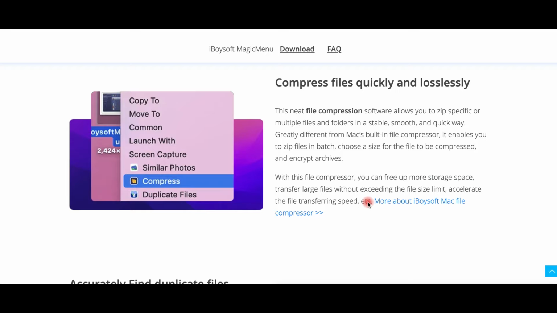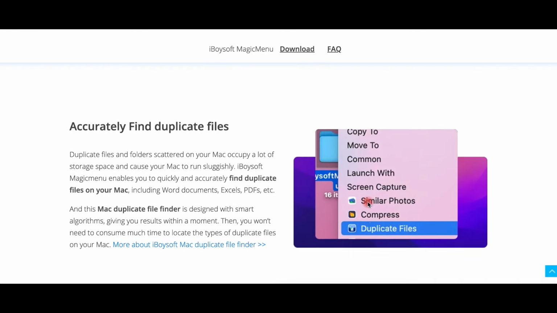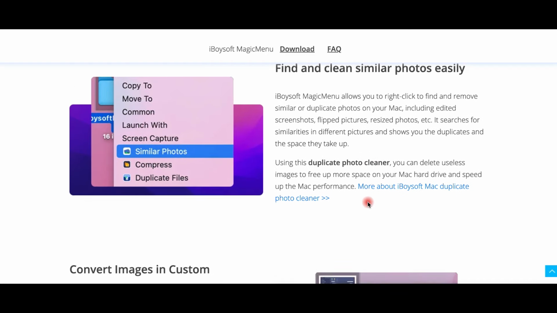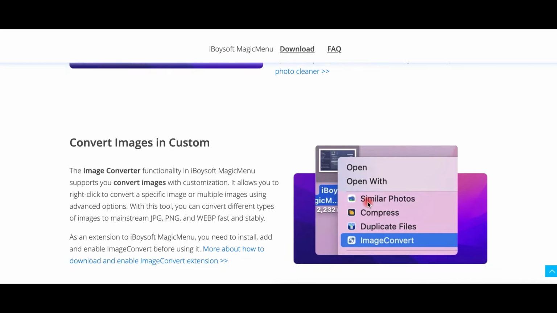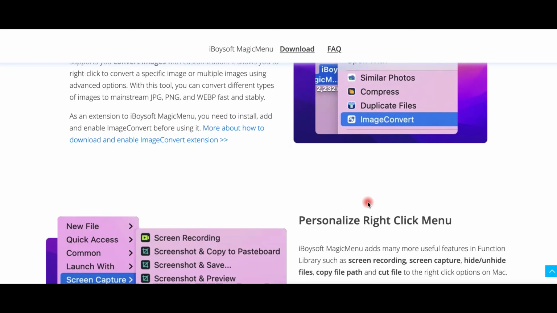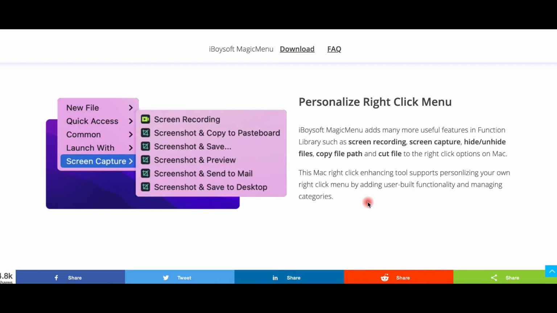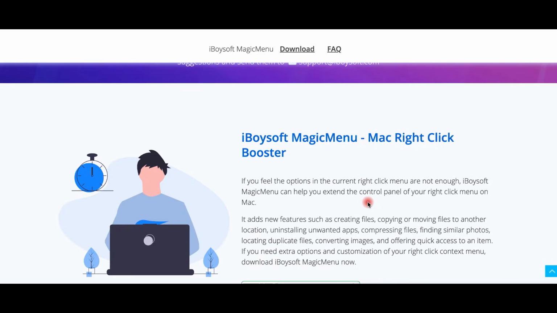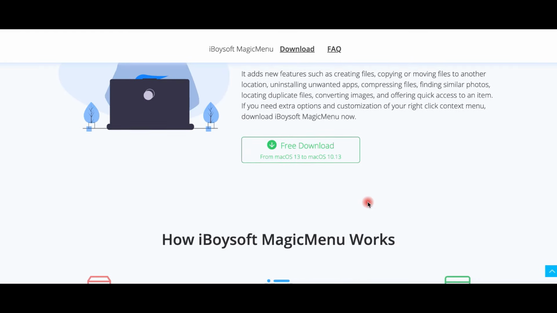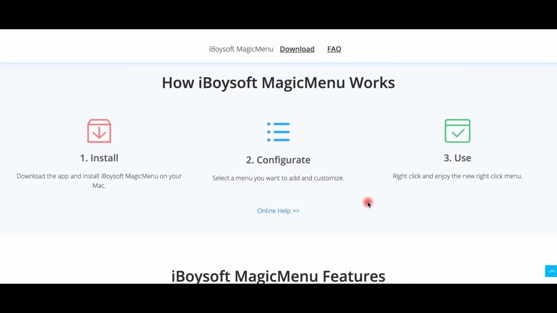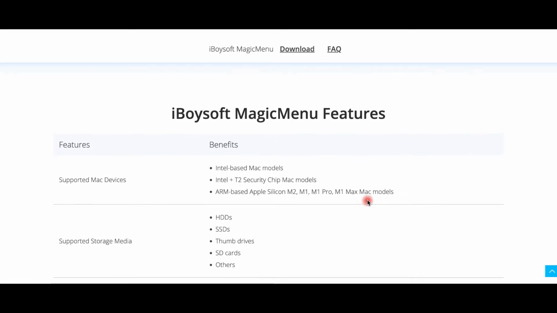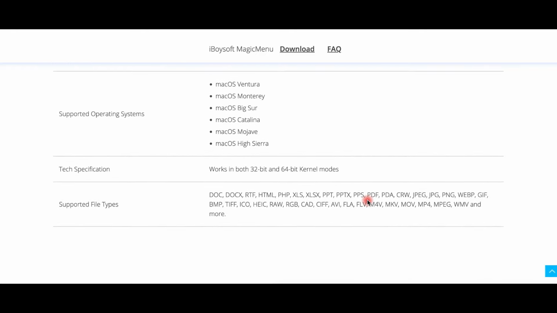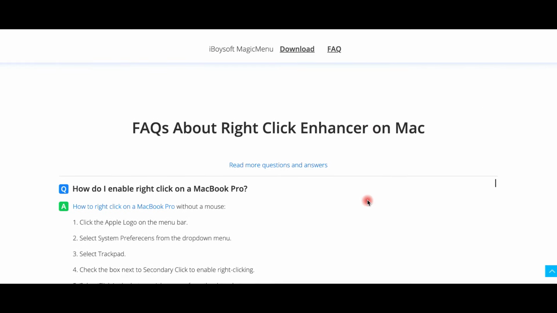Personally, I find extremely useful the option to find and clean duplicate files and similar photos. Another helpful tool is the image convert, which allows you to convert even multiple images to so many different formats, and all that with only one click. That's amazing, right? As you see, this software is compatible with all Mac devices and all recent operating systems, and supports a wide range of file types.